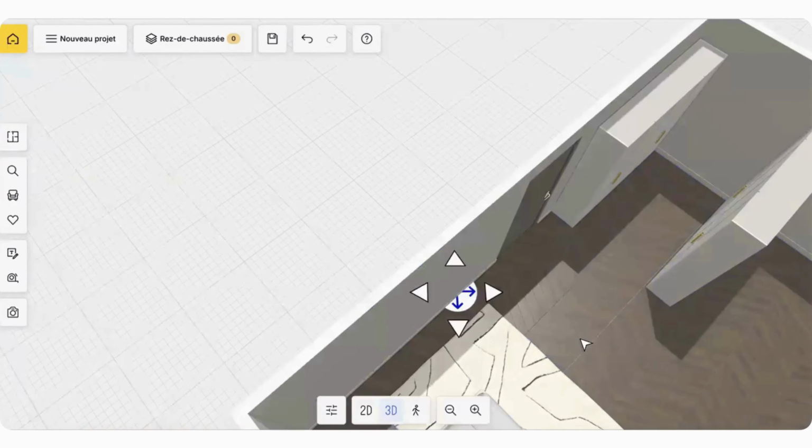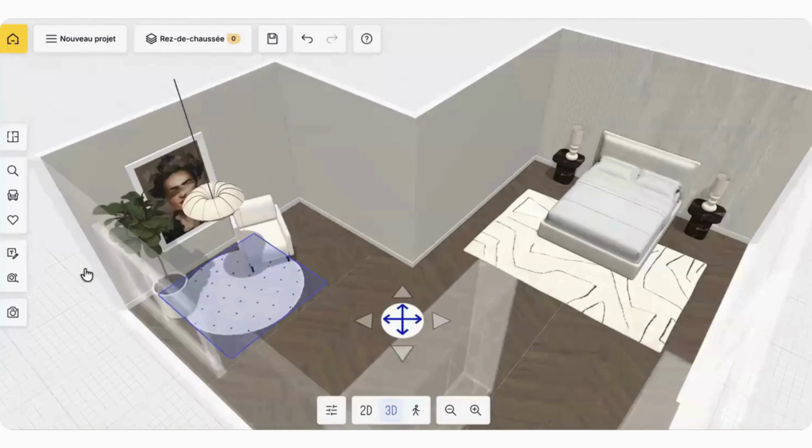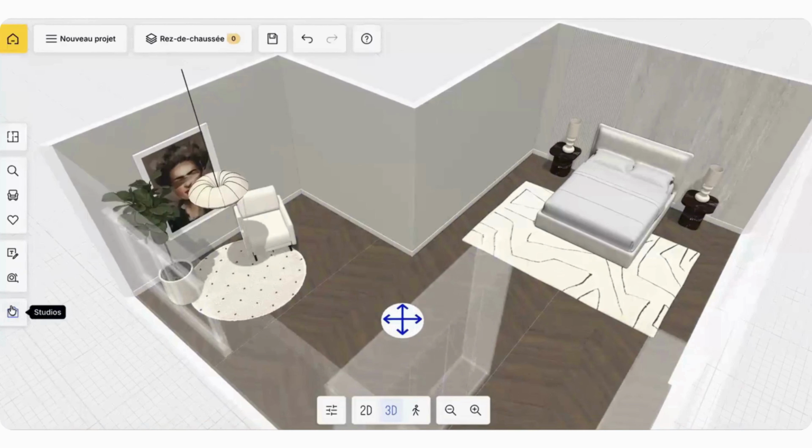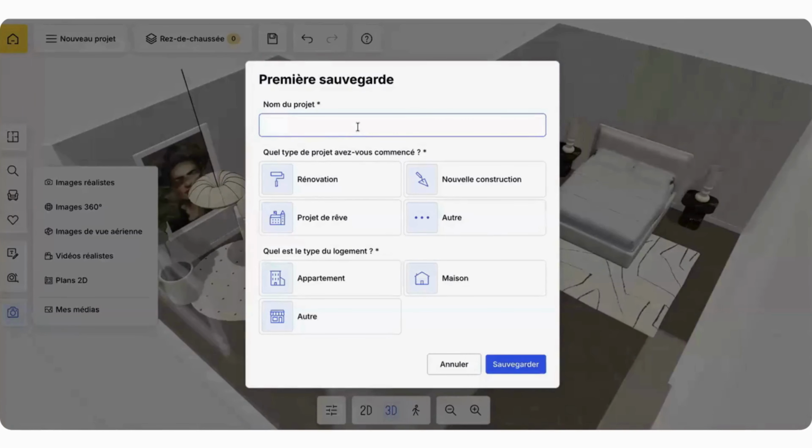That's it for all of that. Well, listen, I'm really happy because I showed you quite a few things for creating visuals. Yes, for making visuals. You also have the photo studio right here. There are several categories. The first category I'm going to show you is the 2D plans.